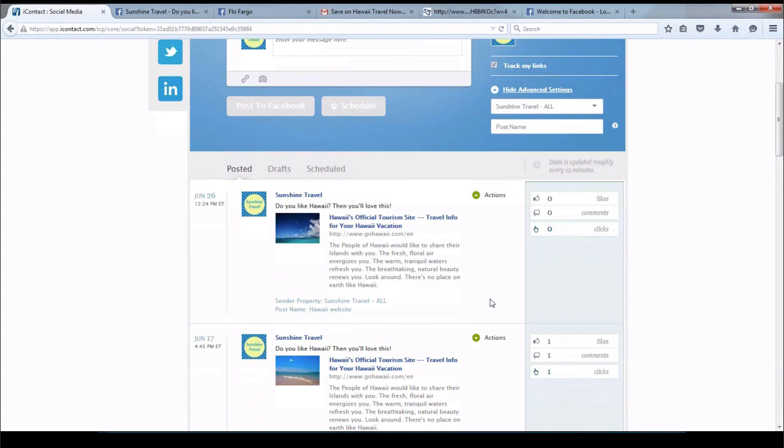Once you've made your post, you can start to see the data of how many likes, comments, and clicks were generated from this post. Keep in mind that this data is updated roughly every 15 minutes, so it is not actually in real time.